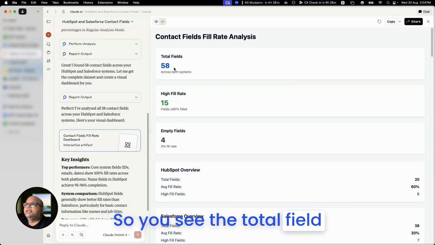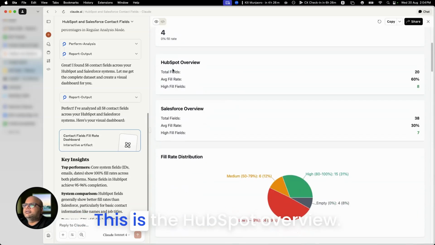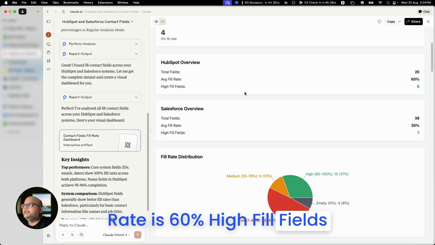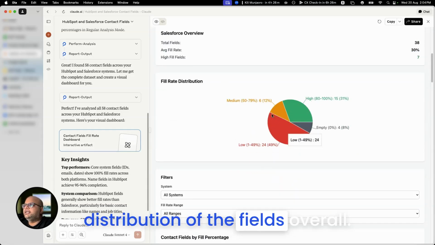So you see the total fields is 58 across both systems. 15 fields have more than 80% filled. There's the HubSpot overview. Total fields is 20. Average fill rate is 60%. High fill fields are 8. Then similarly for Salesforce. And this is the distribution of the fields overall.